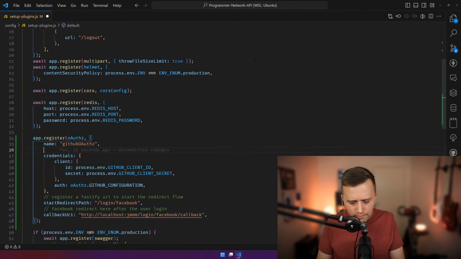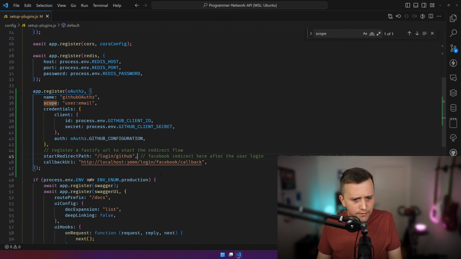Credentials, GitHub configuration, start redirect URL path, so login GitHub. So let's get that as well. Start whatever. And then the callback URL. This is basically our own URL, right? So this is what GitHub is going to call. It's going to call us back, right? And that's great. So we'll need to create that endpoint, right?